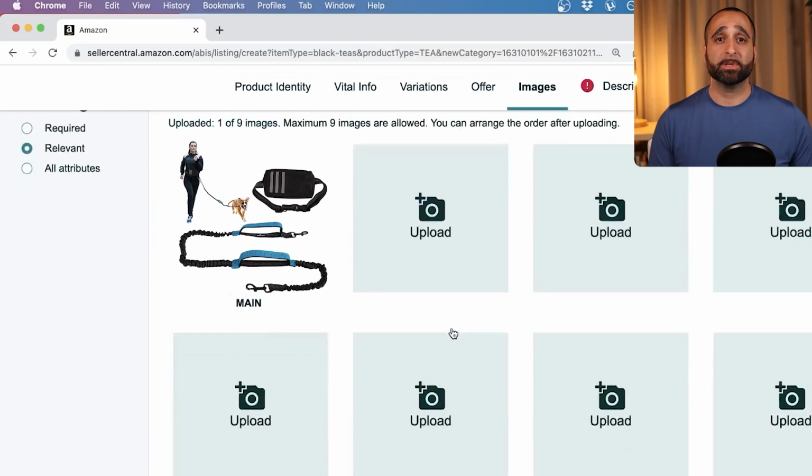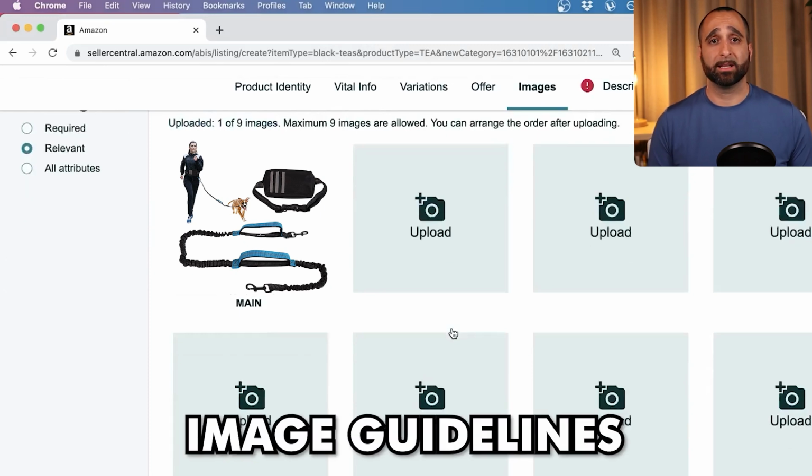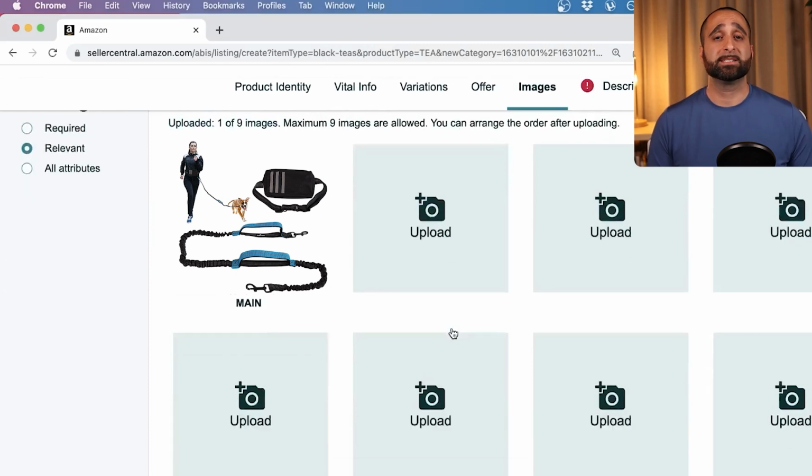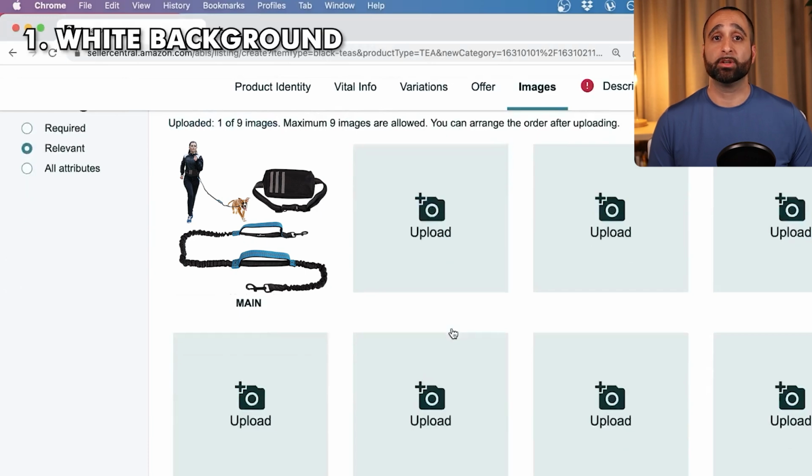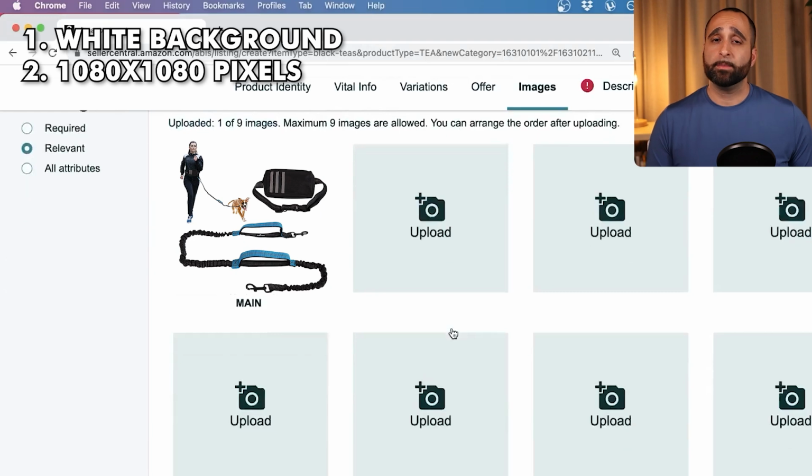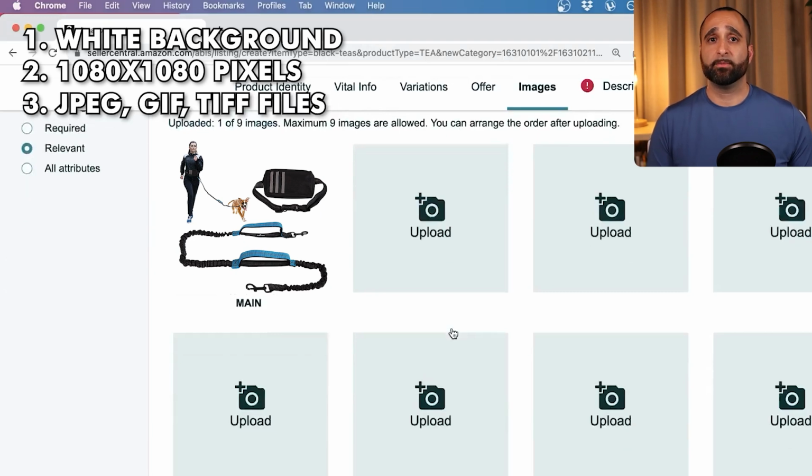Keep in mind that Amazon has specific image guidelines. Your main image must have a white background and should be at least 1000 by 1000 pixels. The preferred image format is JPEG, but TIFF or GIF files are also acceptable.